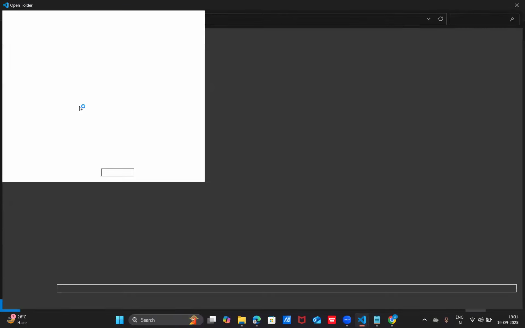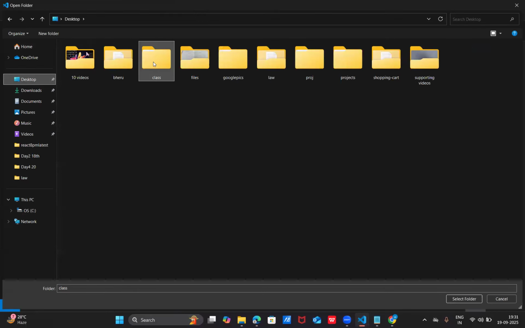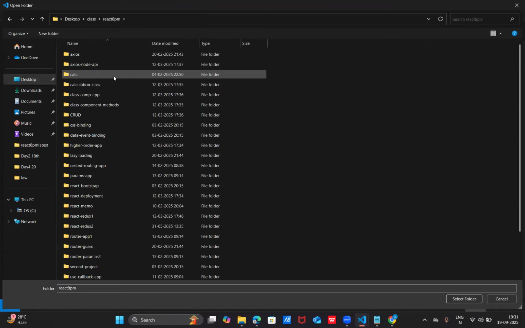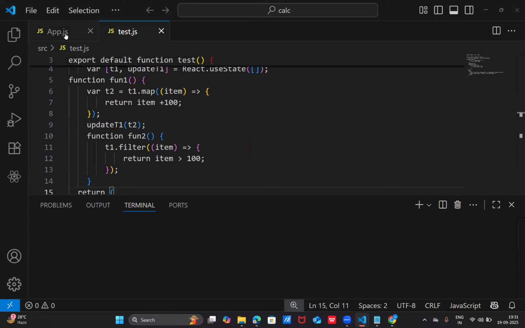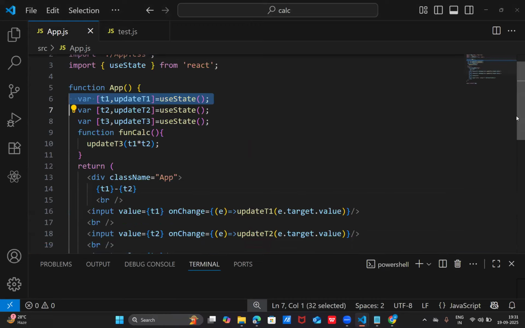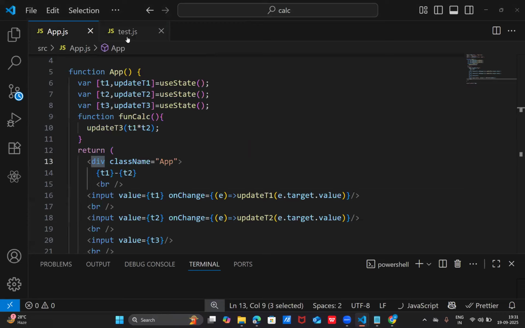Now, a simple React program. I want to open the class. So in this program, for example, what we have here is one input control and one div tag, right? So we have these HTML elements. Input means text box.